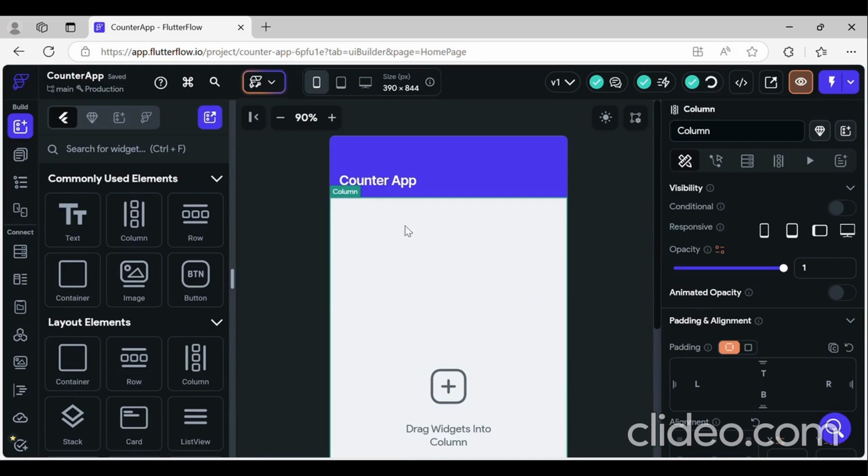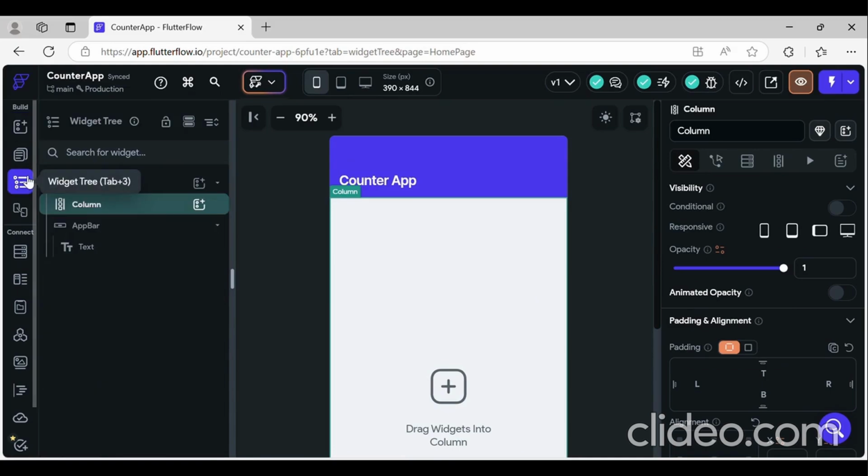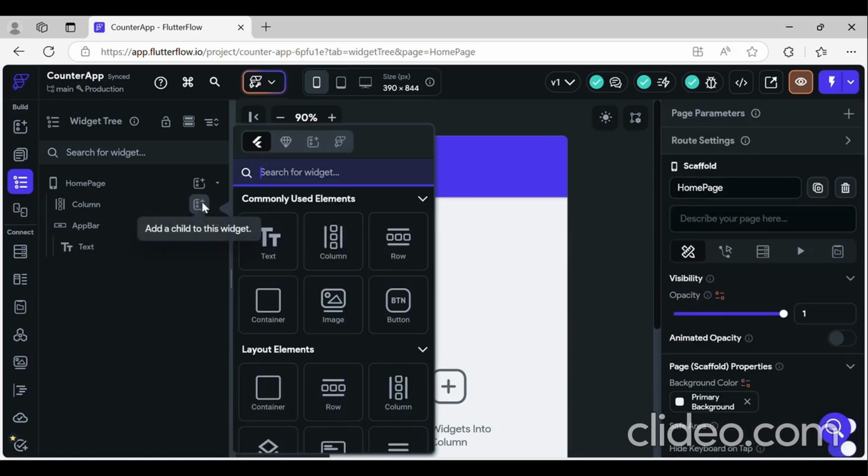Now if you want to add anything onto this page, there is a tree. What is this widget tree? You can hover on these elements and check what all these icons are. You have to hover and check the widget tree, and you can click on it. As I said, we will create a counter application, which means there should be an initial value, a plus button, and a minus button. So let's add a text.